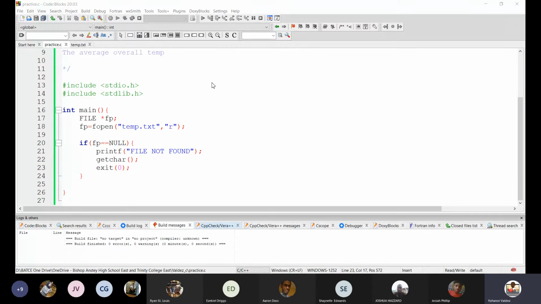I would have had to type out this whole long path inside of here, but because the exe file and the txt file are in the same folder, I can simply use relative addressing, or address by reference, to be able to locate the file. Okay, so that's the first thing.